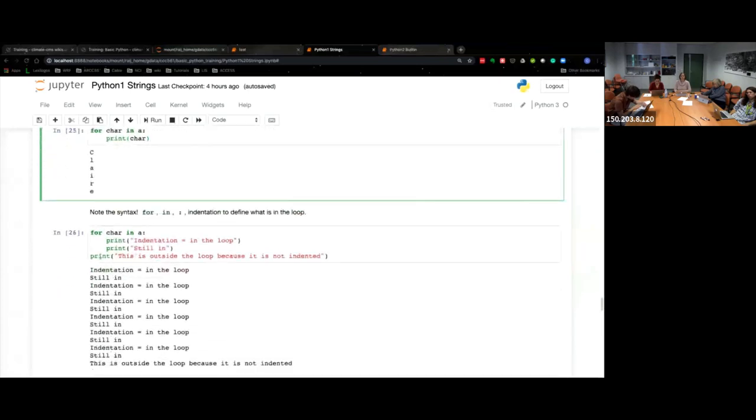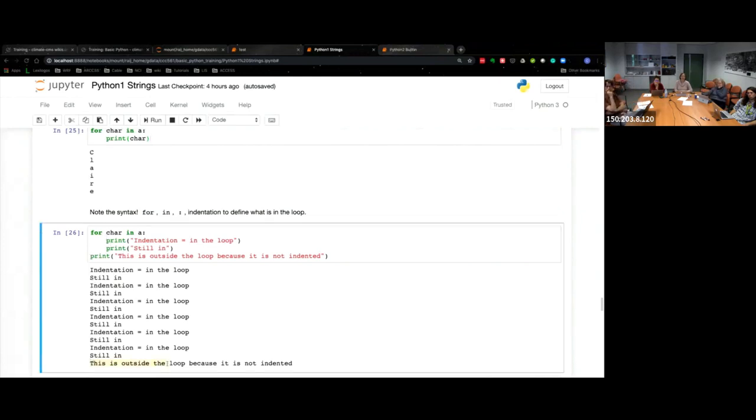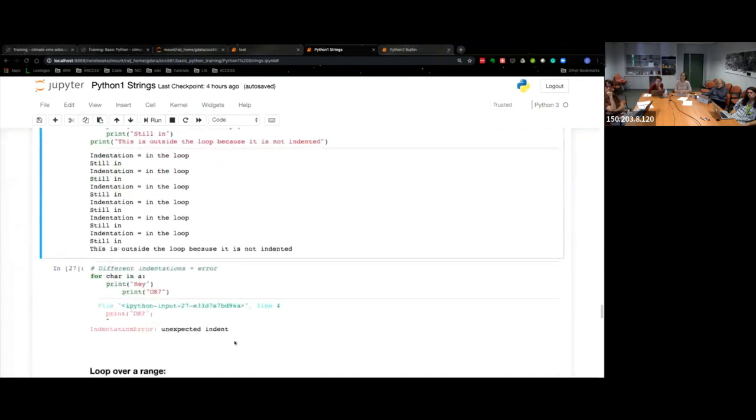So to go back to the indentation, these two lines are indented, so they are in the loop. This one is not indented. It is outside the loop and it only appears at the end after the loop. And one more thing, not only is the indentation important, but it has to be the same indentation the whole way through. If I put this, it is an error and Python doesn't know why it is suddenly more indented.